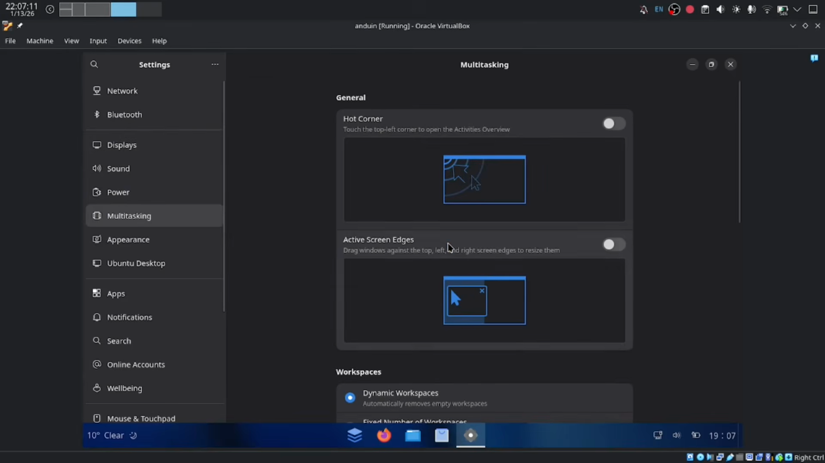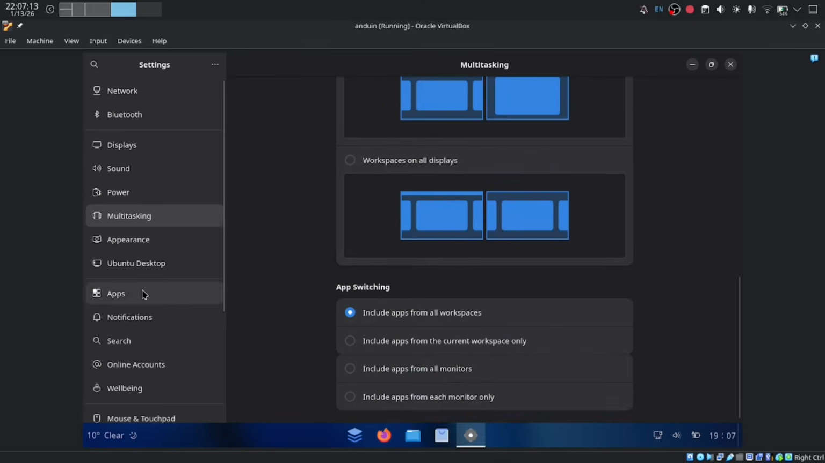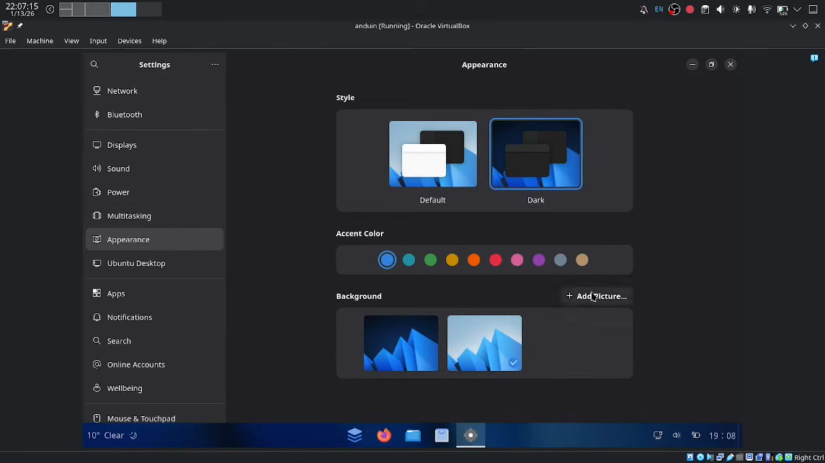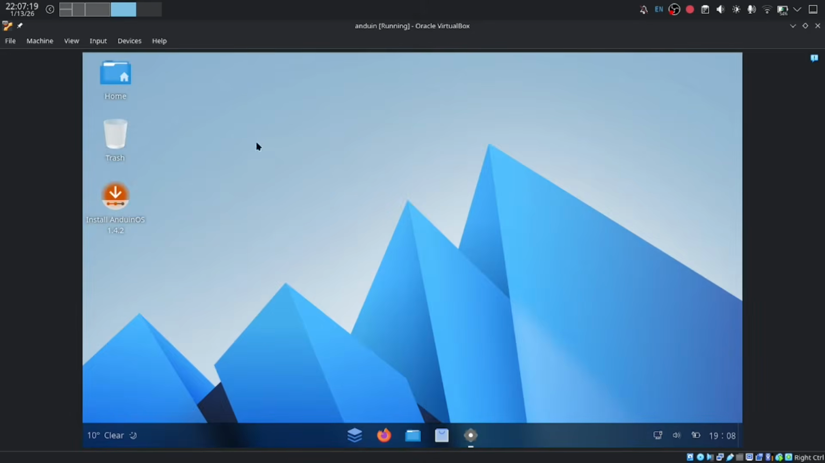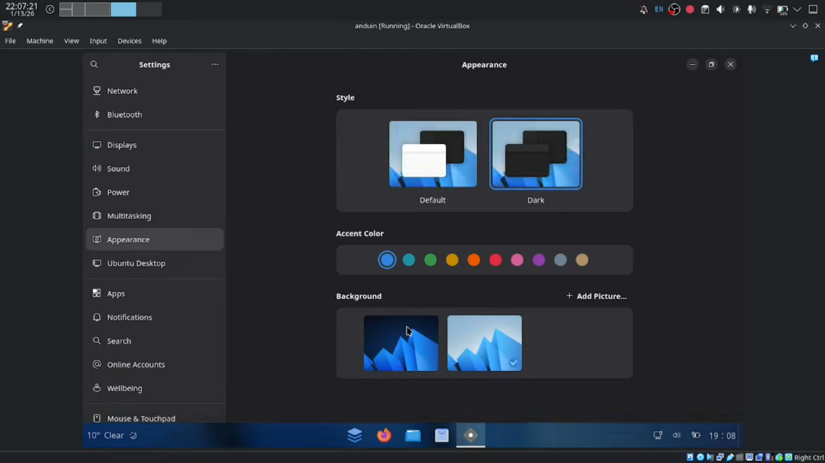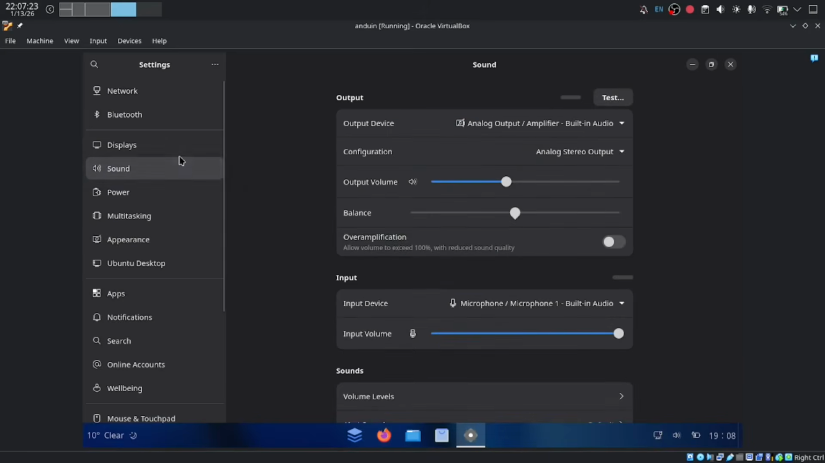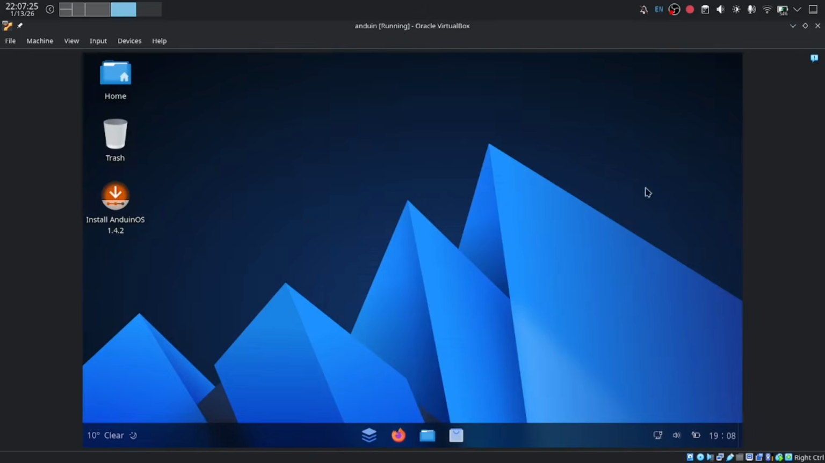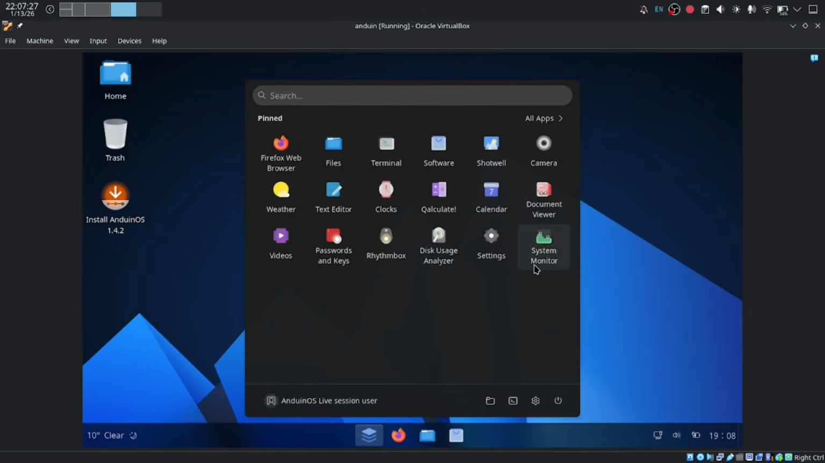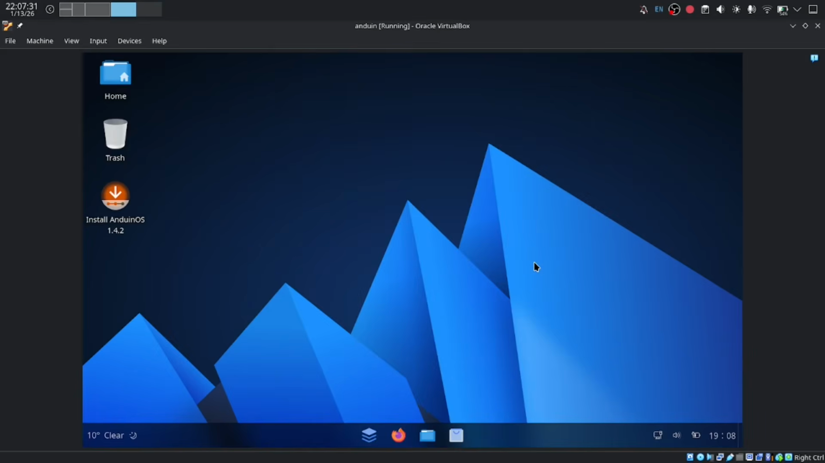Multitasking. Appearance. Oh, you can change the light? Let's see how that works. Oh. Okay. I prefer dark. Alright. So we obviously got to do our next test, which is system, because, well, this is a Windows-like version.